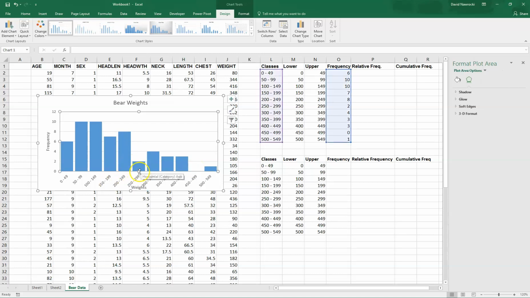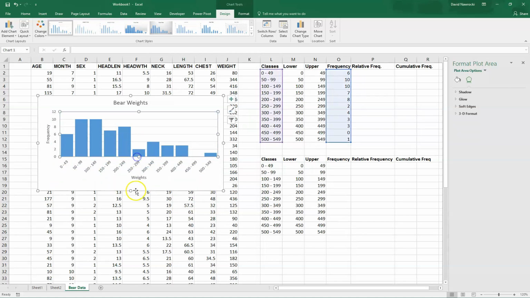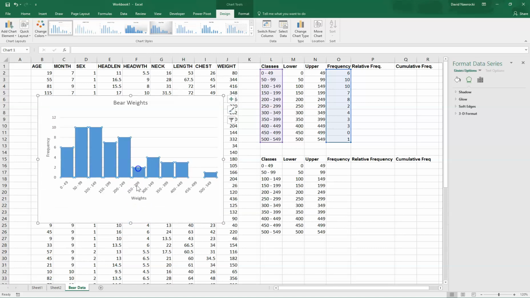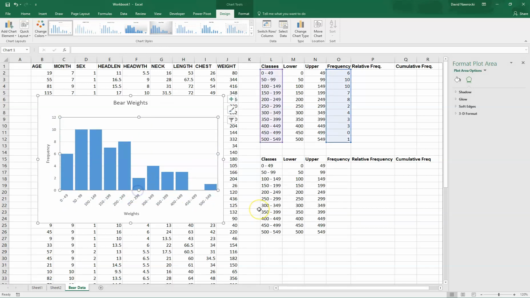And then we would just have to move this up a little bit. There we go. A little bigger. Move that down. There we go. Sometimes it's hard to grab the boundaries of these things to move them around. All right. There we go. That's a rather nice histogram representing the bear weights.